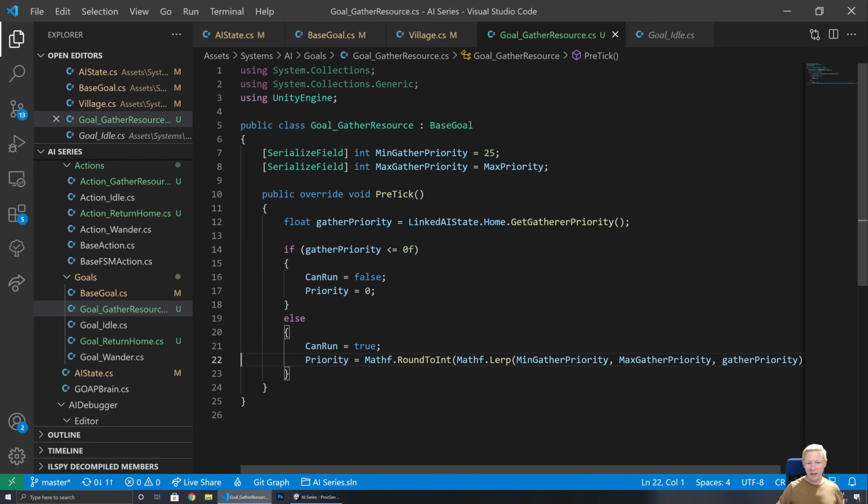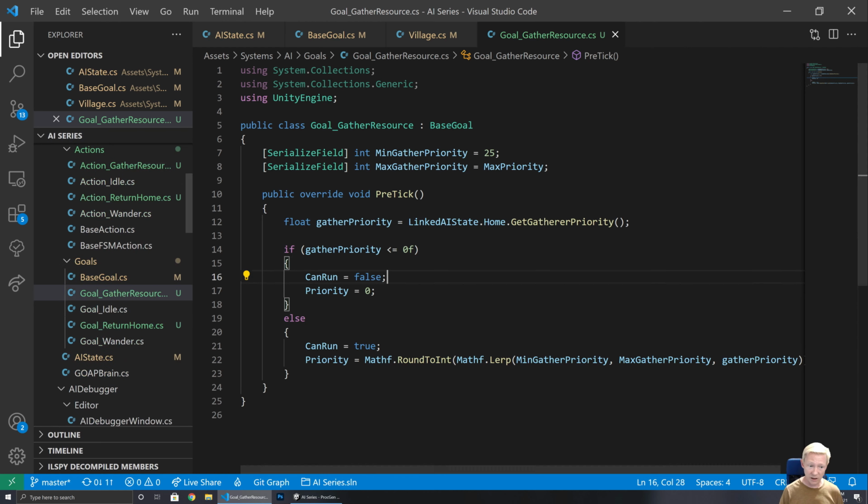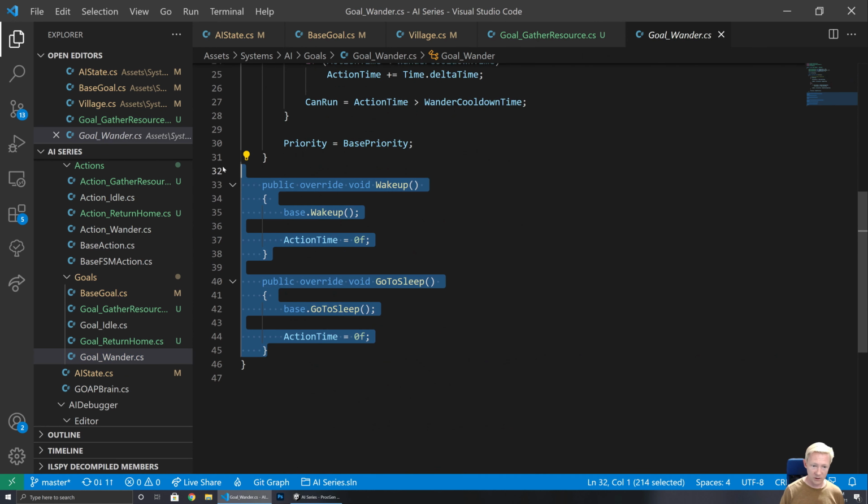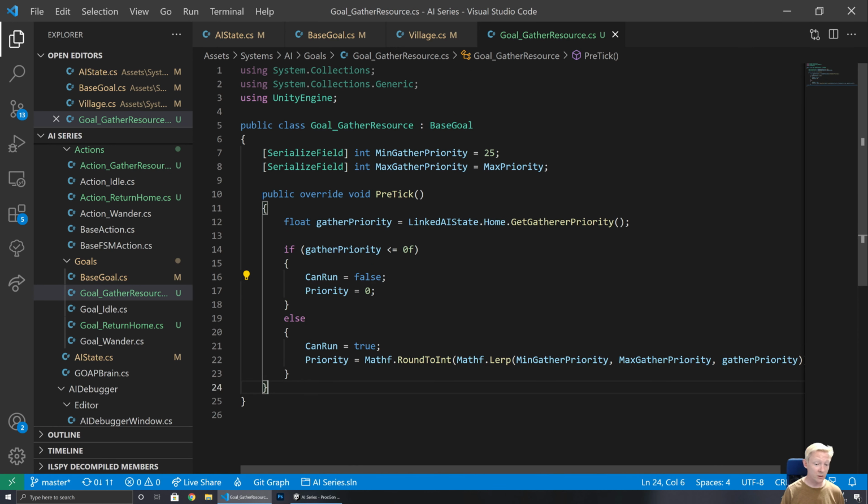So now we have this, its priority will be changing, which is great. But we also need to have a little bit of communication with the village saying, hey, we're now going to start gathering stuff. That's okay, because if we take a look at our wander goal, we've got a couple of functions here for when a goal wakes up and for when a goal goes to sleep.